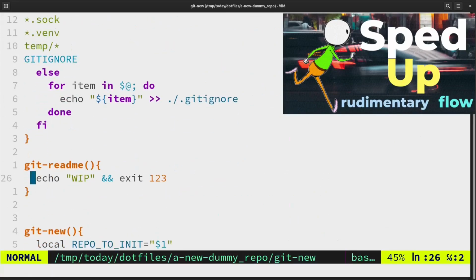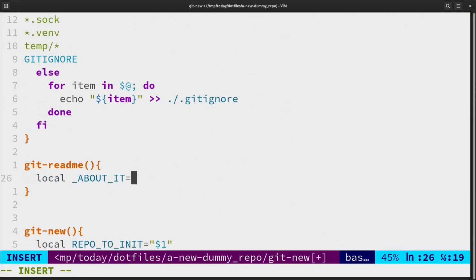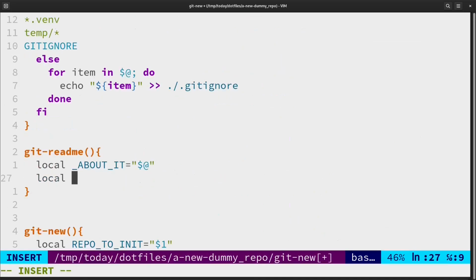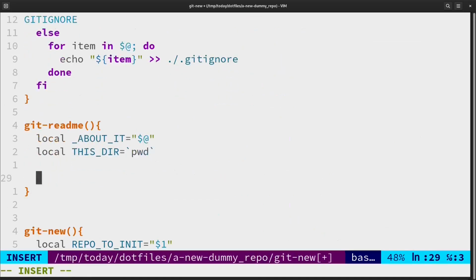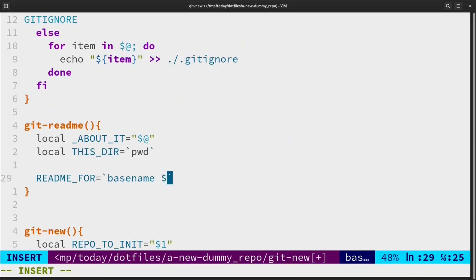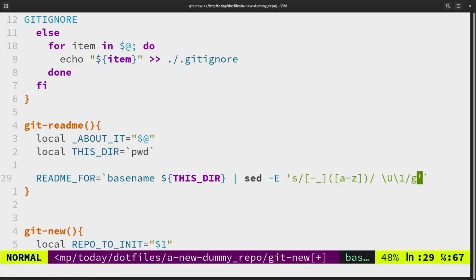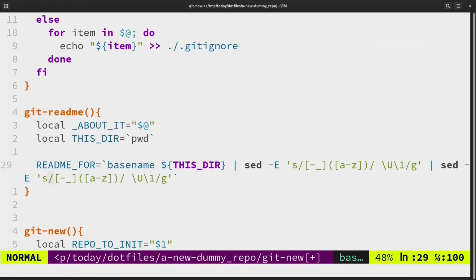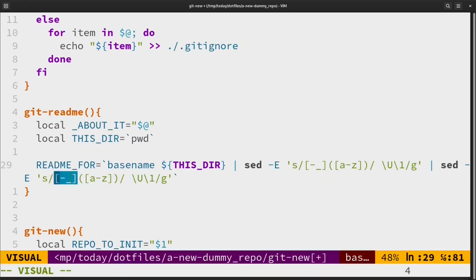Now that we're done with it, let's add git readme. Same with this, if any parameter is passed, that will be used as a description. What we'll do as an extra bit here is prepare a readme with the project name, using the repo.init value. Using sed, for any hyphenated or underscored places, we'll add a space instead and uppercase the following character, and the beginning character would also be uppercased.